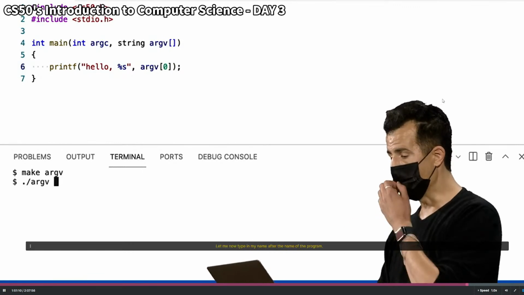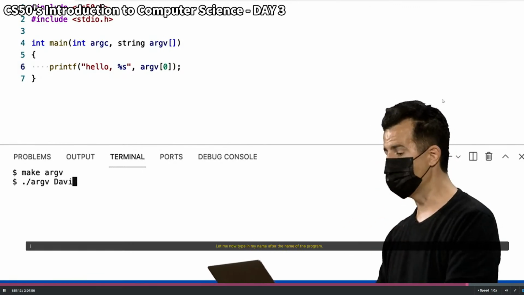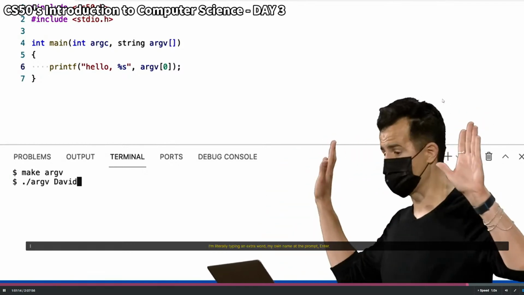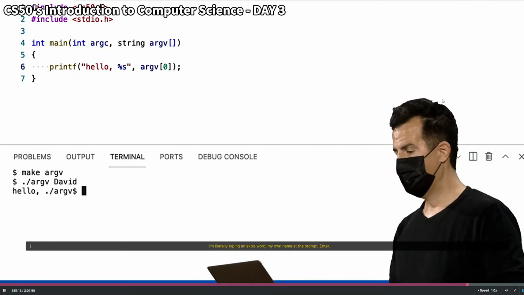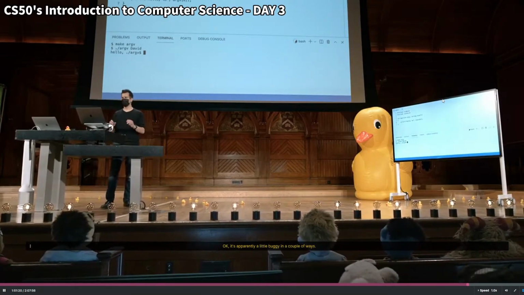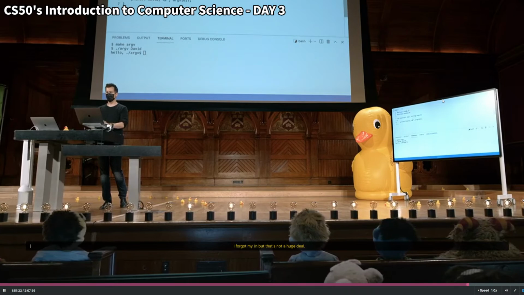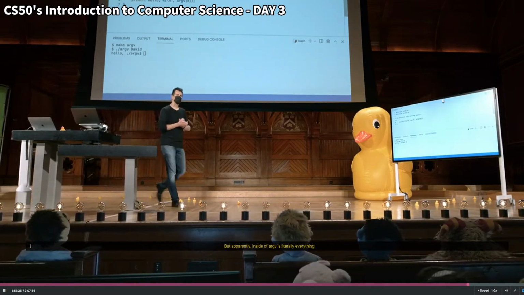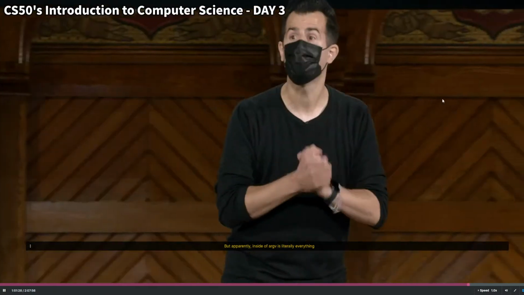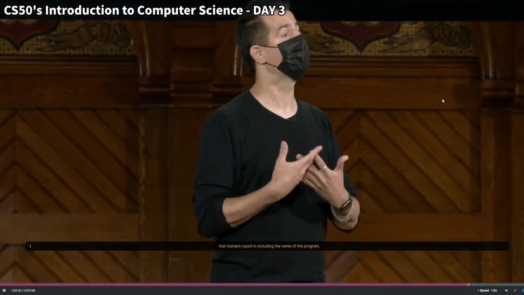So far, so good. Let me go ahead now and type in my name after the name of the program. So no getString. I'm literally typing an extra word, my own name, at the prompt. Enter. OK. It's apparently a little buggy in a couple of ways. I forgot my \n, but that's not a huge deal. But apparently, inside of argv is literally everything the humans typed in, including the name of the program.